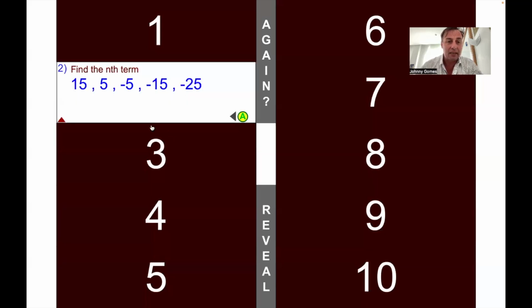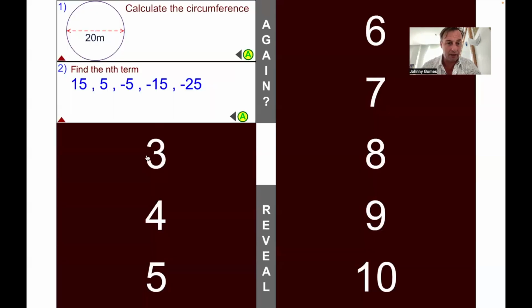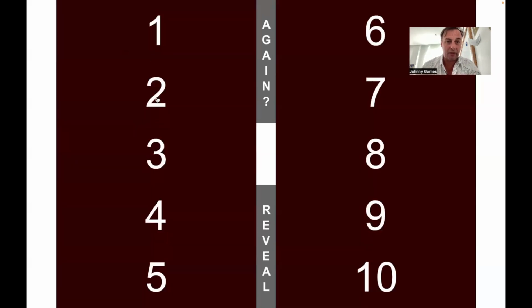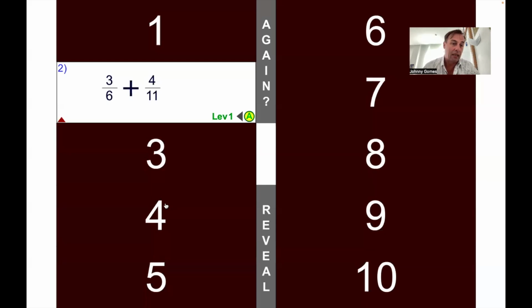Now you can actually teach a lesson using this tool. I've done this many times. So let's say, for example, I want to teach fraction arithmetic. So let's say I want to reveal this and cover up the first 4 questions. Actually, do you know what? I'm going to cover up everything and just say I'll click on this question here and I'll choose fraction arithmetic.